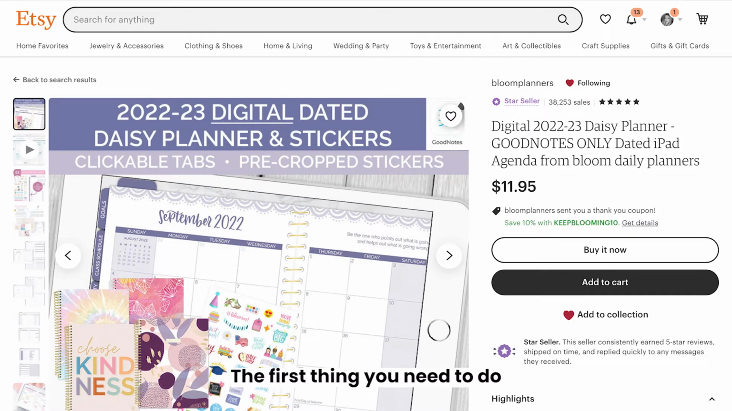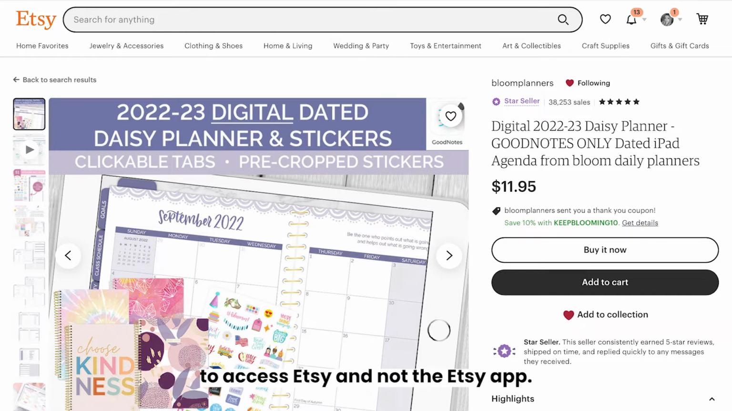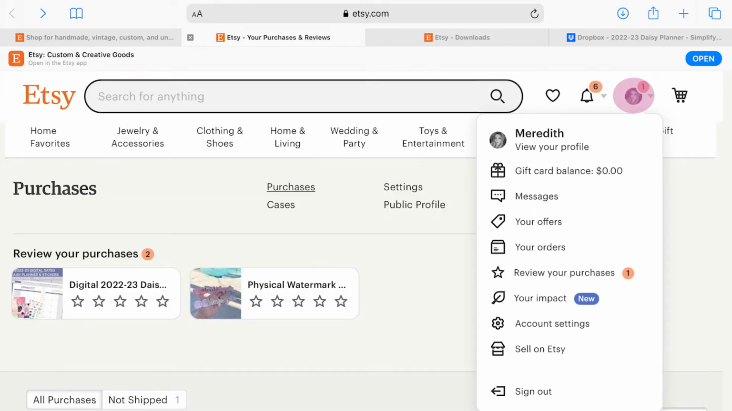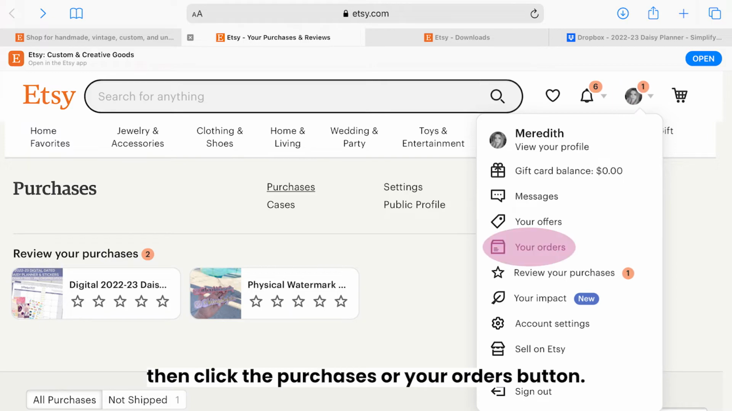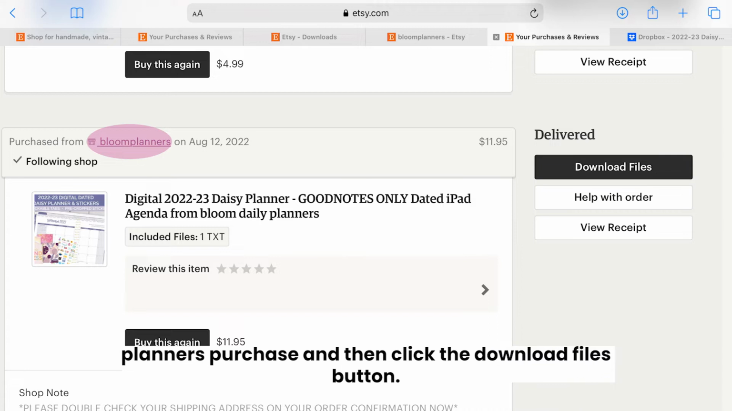The first thing you need to do is navigate to your digital planner purchase on Etsy. Make sure you are using your internet browser to access Etsy and not the Etsy app. Once you're on Etsy, click your profile picture, then click the Purchases or Your Orders button, and once you get to your orders, navigate to your Bloom Planners purchase, and then click the Download Files button.